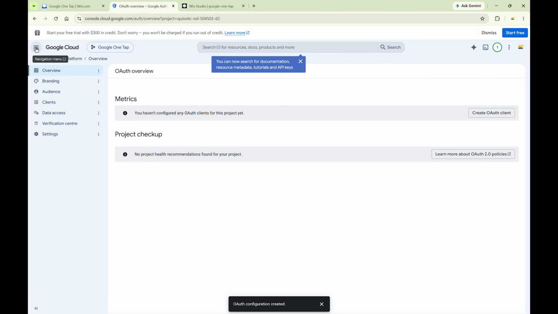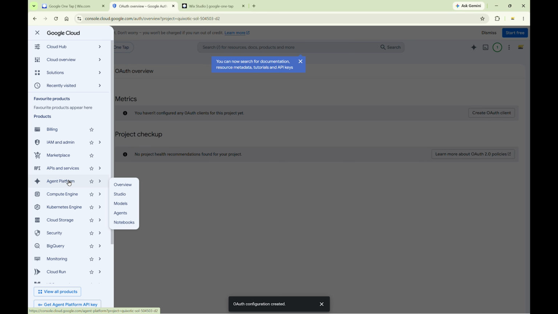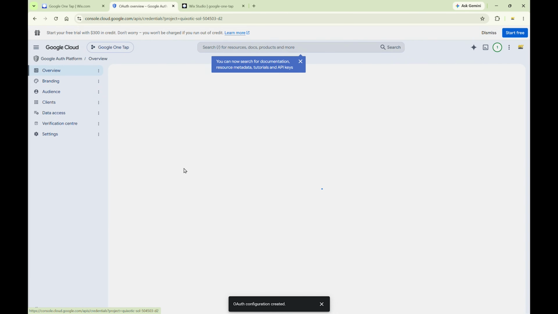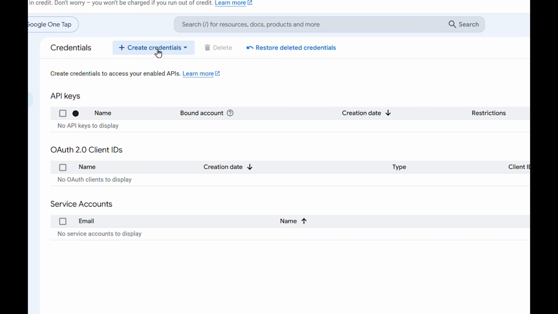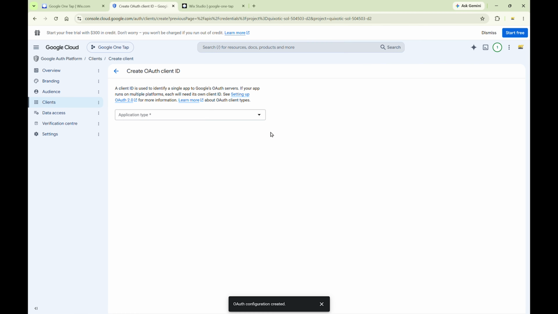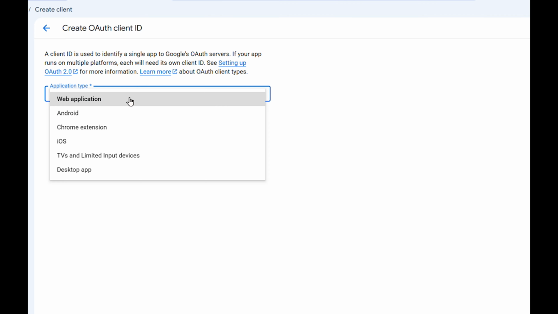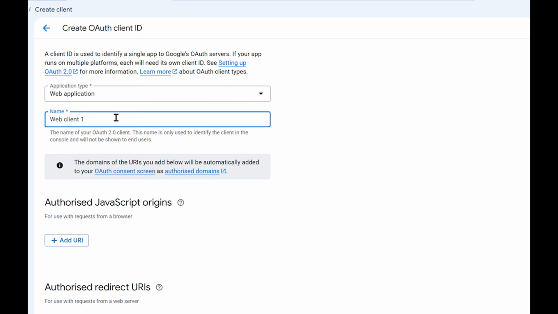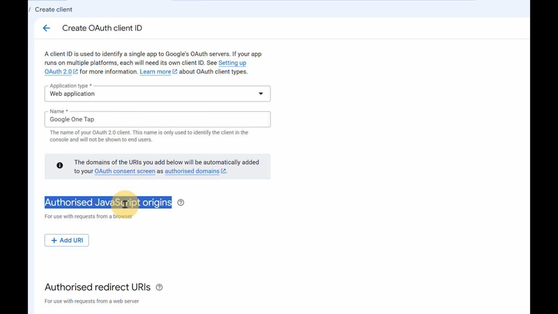Let's head back again to the navigation menu, head back to the APIs and services and go to your credentials. Now once you're here in the credentials screen, you're going to head over to the top and create a credential. Now click on this OAuth client ID, and then you're going to also again fill out a form. Here we are creating for a web application, and our website name, we can just call that again Google One Tap.